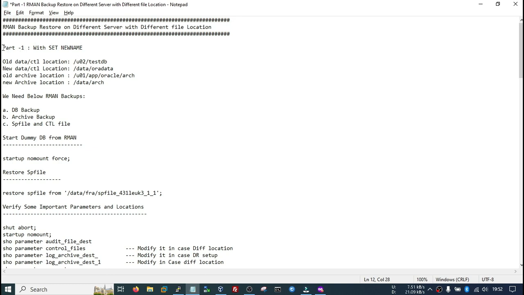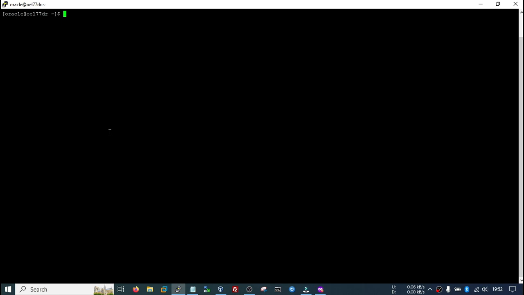So I will explain the first available method which you can use, and in part 2 I will explain another method that you can also use for restoration. So let's begin. This is my PuTTY session. Right now there is no database running.